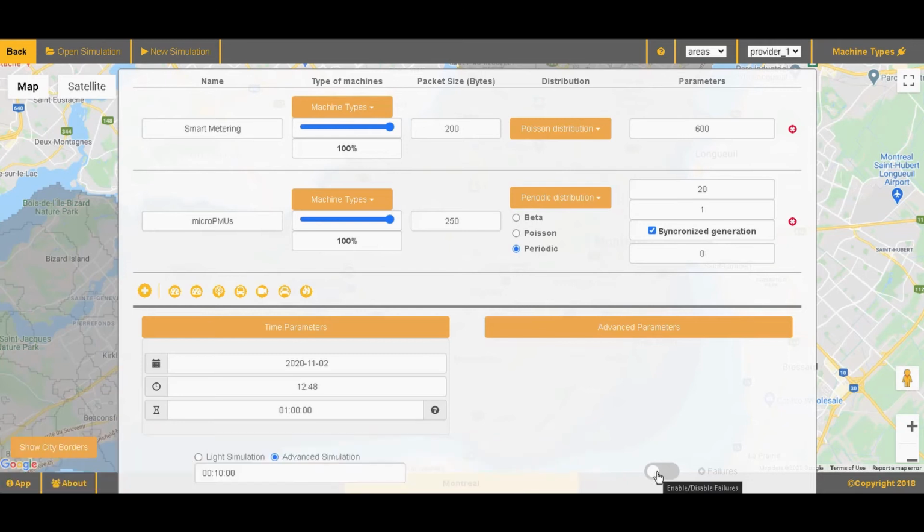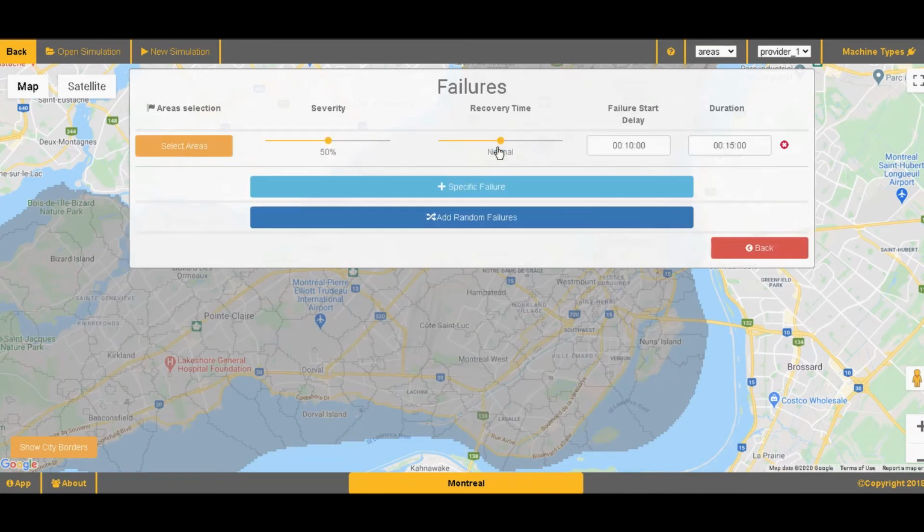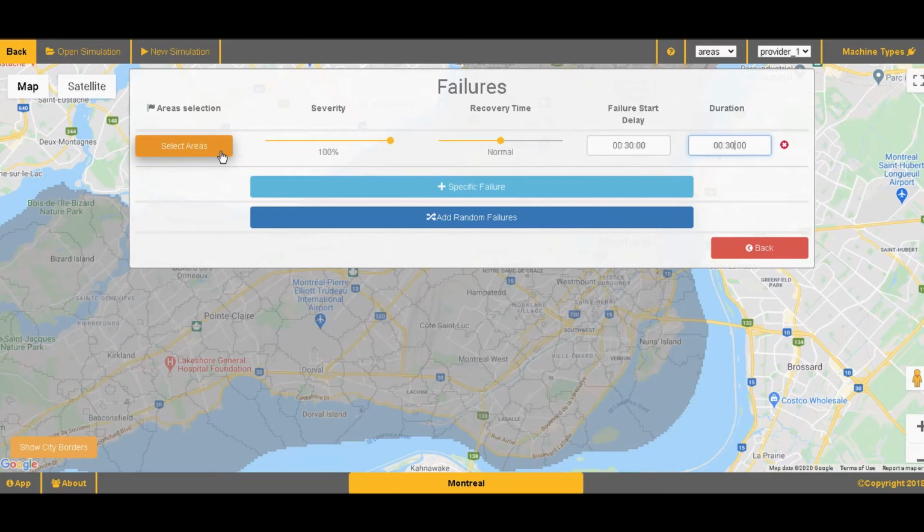In order to make this scenario more interesting, we are going to program the occurrence of failures. To do that, we activate the failures option seen below and enter the interface to parameterize the failures. We can either generate random failures across time and in random locations, or we can define them tailor-made by clicking on the specific failure button. We can choose the level of severity and the recovery time of the failures, as well as when they start and their duration. It is very important not to forget to indicate which areas of the city, in other words, base stations, will experience a failure.